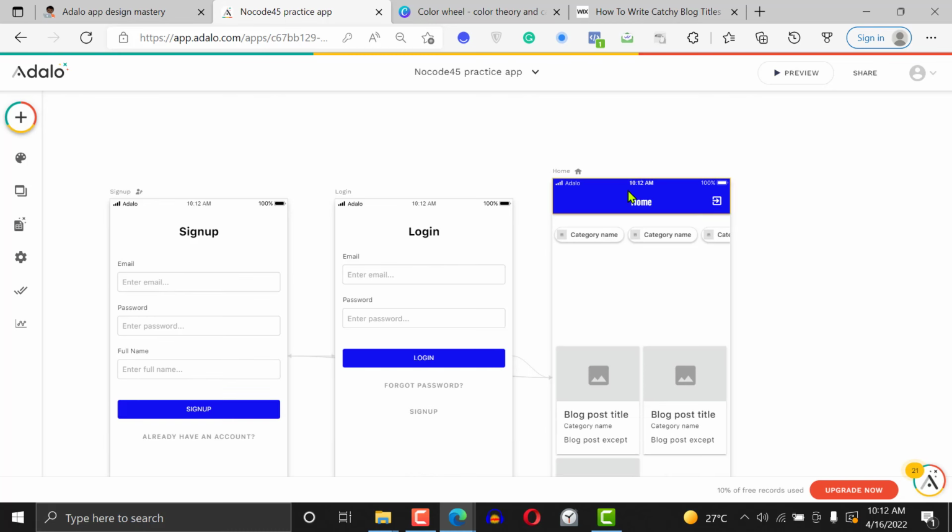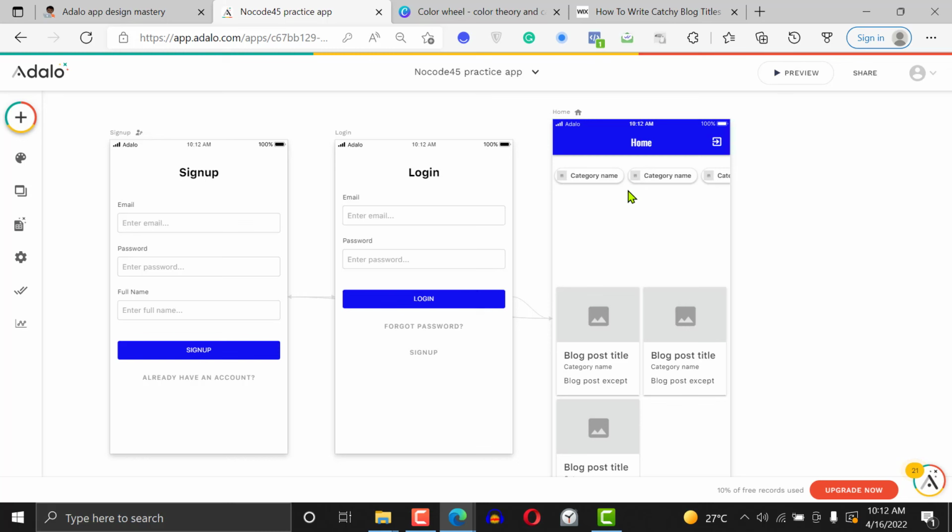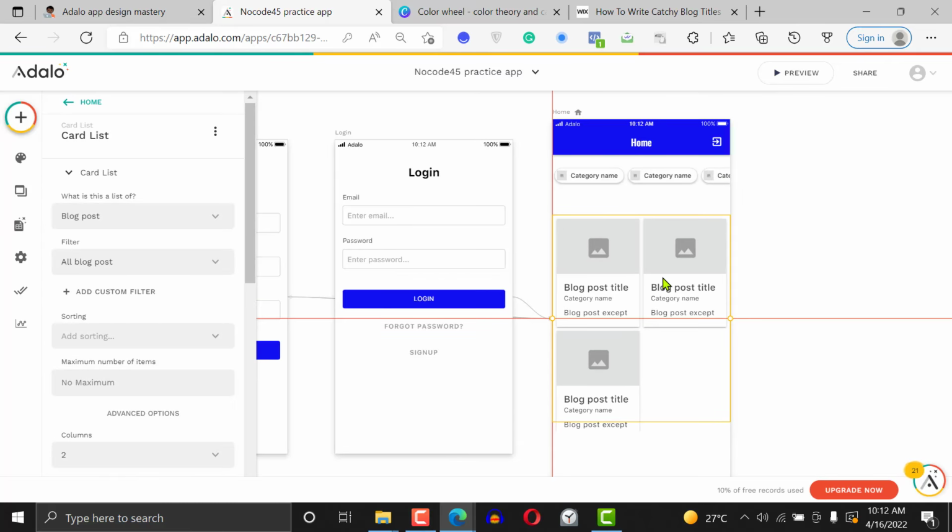Next, I'm going to show you how to create your own list yourself, because we're going to be talking about group. We'll demonstrate how you too can create your own group list yourself if you do not want this Adalo type of list. I'll see you in the next lesson.